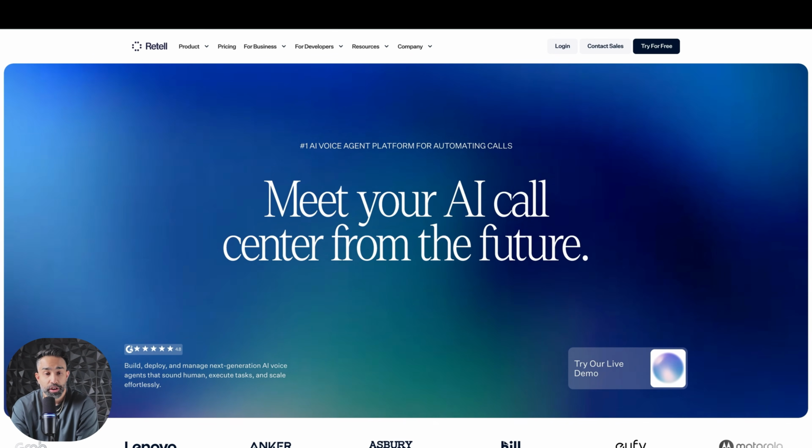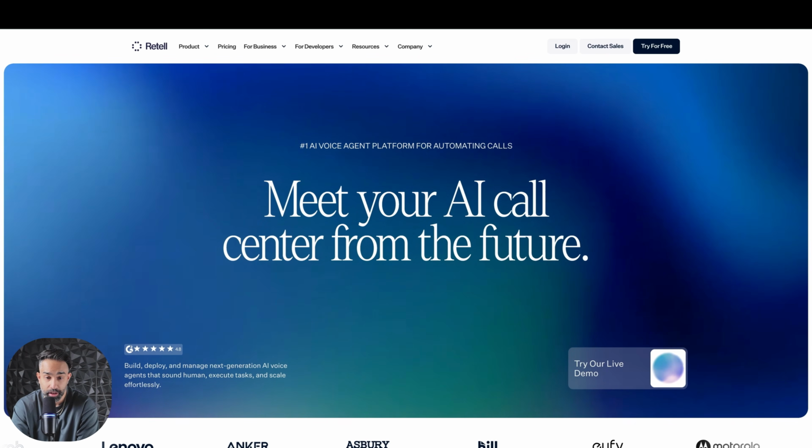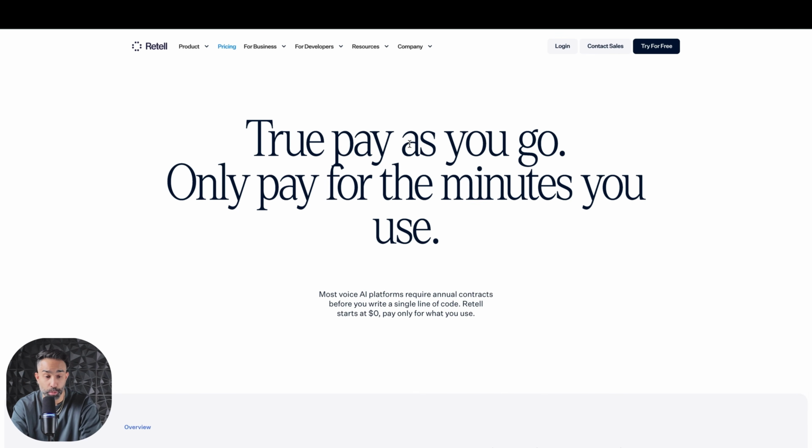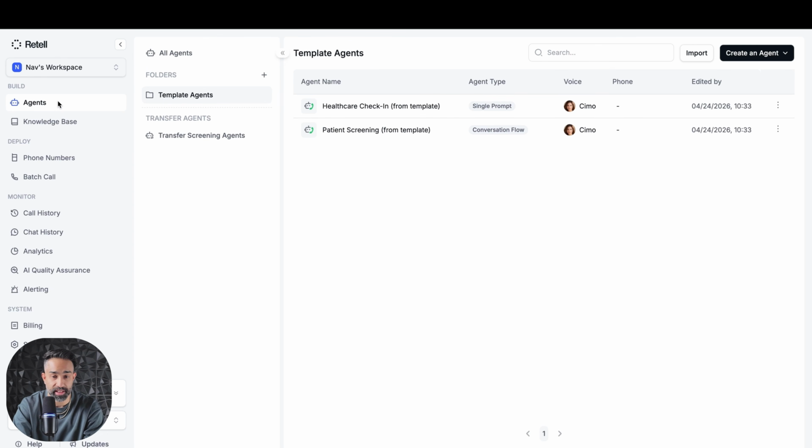All right, so the first thing you're going to do is go to retellai.com. Okay, so that's the platform right here. And the thing to remember is this is pay-as-you-go pricing, so you don't have to pay anything up front. You can build and test before paying a single dime. Click try for free, make an account, and it's going to land you in this section right here.